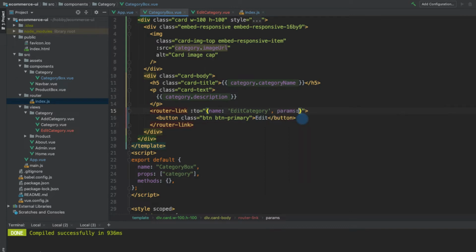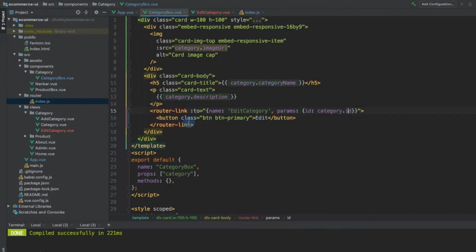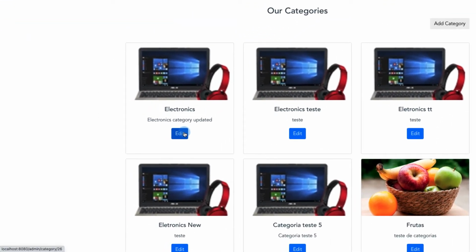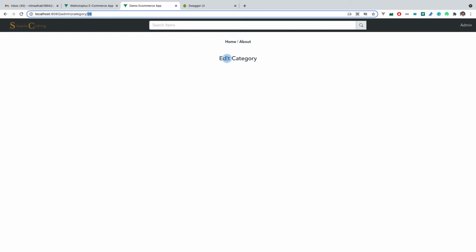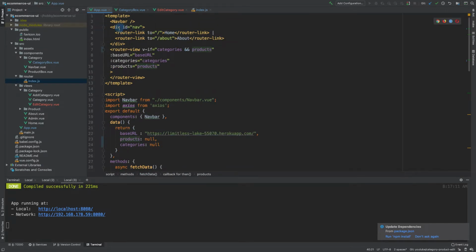So you just can pass it like params. And ID will be category.id. So you have the category. We'll just pass the category.id here. So let's see. And you can see that we are now pointing to the page, and we can see that we have this 26, and we are at this new page. So delete this home and about, we don't need it. So let's go to the app.vue and delete this two router link because we already have navbar, we don't need it. So now it is gone.